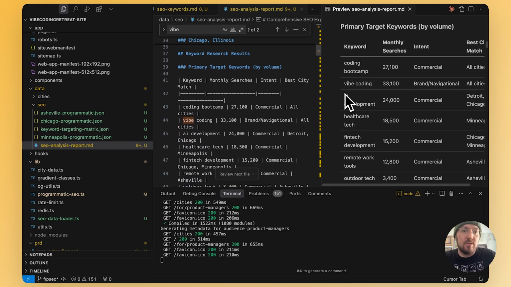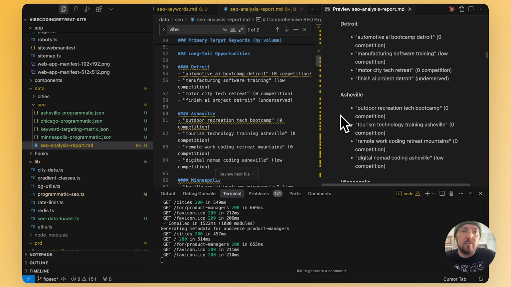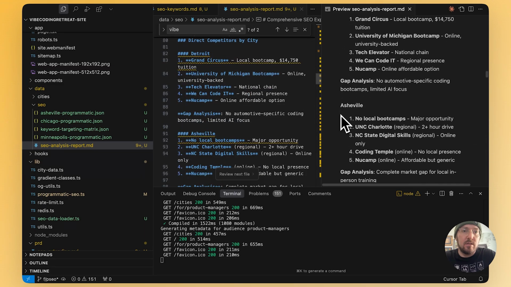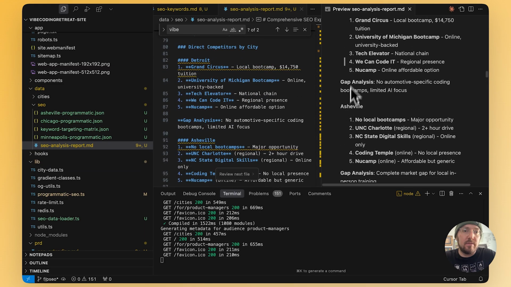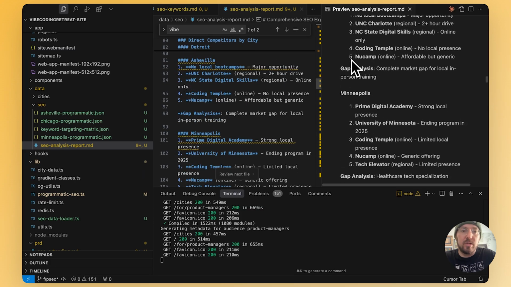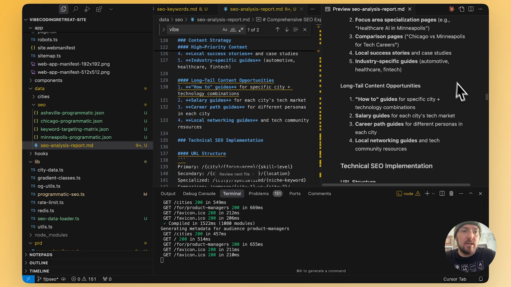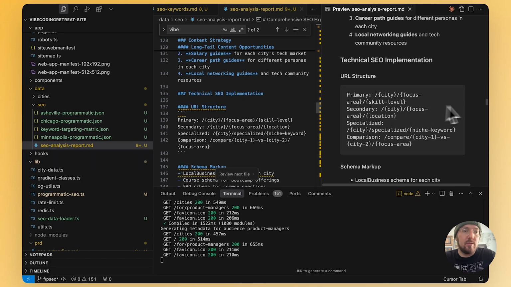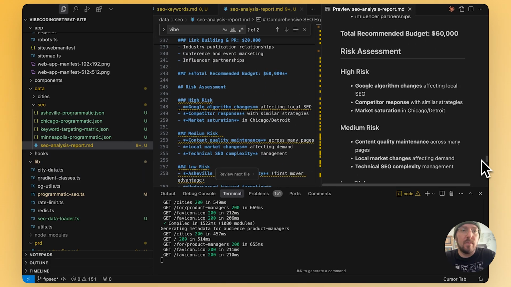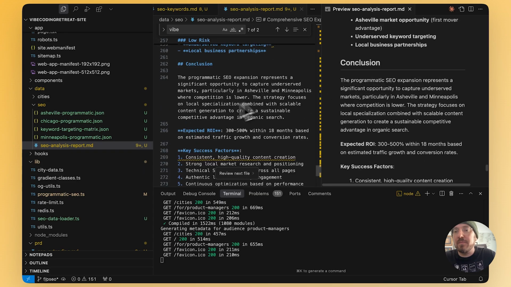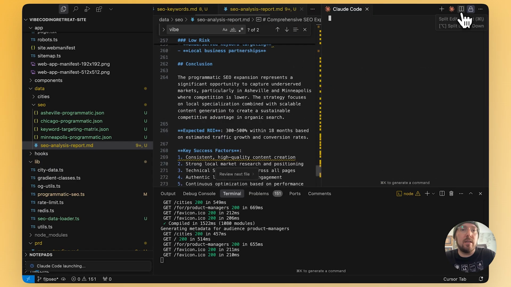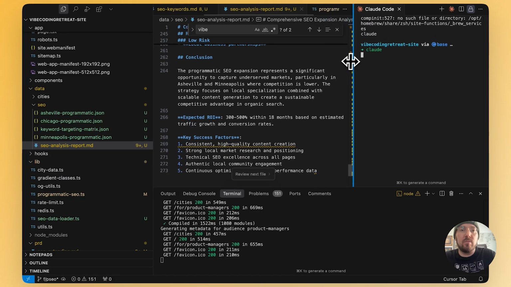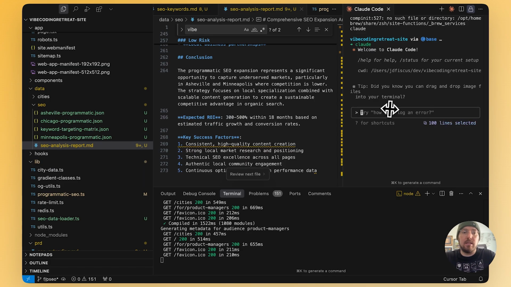So it put in the search volume, put in the different pieces, did evaluation on different boot camps in the area, and a lot of different long-tail how-to guides. Still keeping the same structure. Cool.